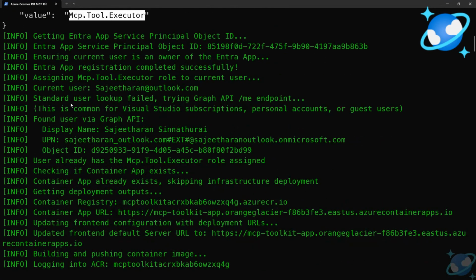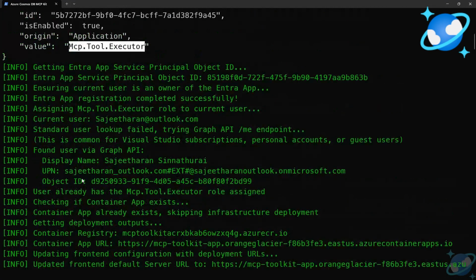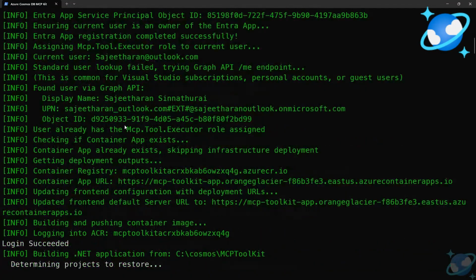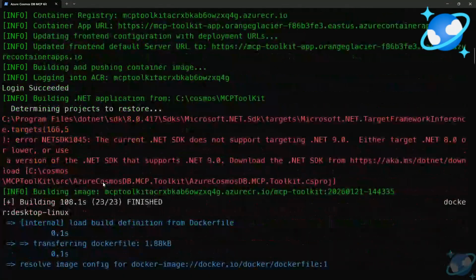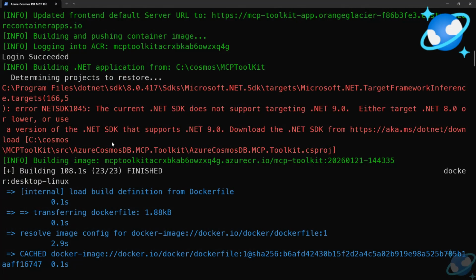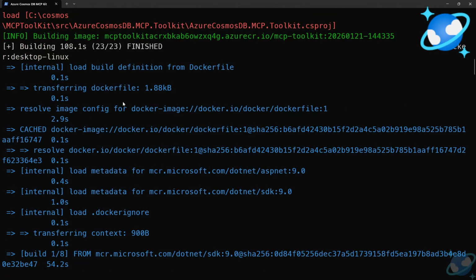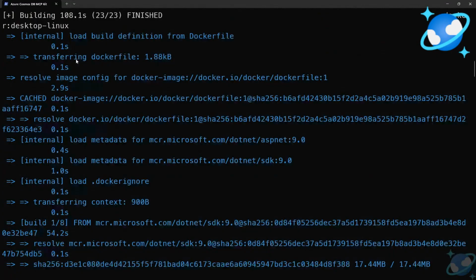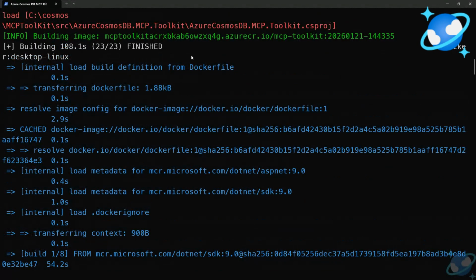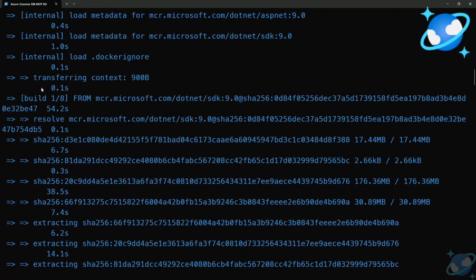And yeah, you can see it fetches that information from the Graph API and finds who the current user is. And again, this is not an error. It's just that I'm not using the latest version of the .NET SDK. But again, it fetches the source code and containerizes the MCP toolkit, and then it's going to push that image to Azure Container Engine.